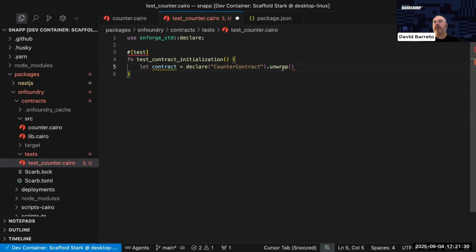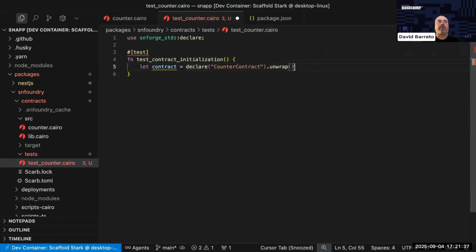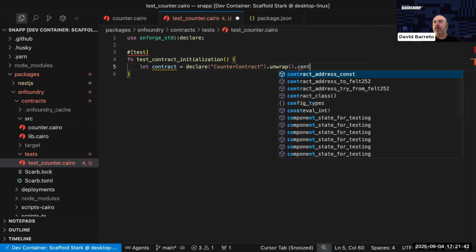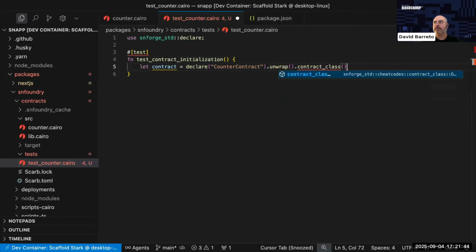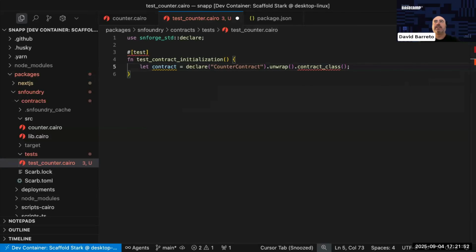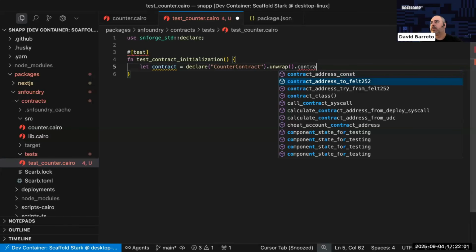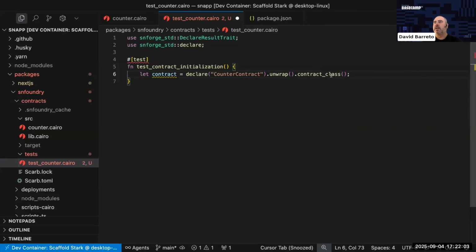All right. So back to here, we are trying to declare the smart contract. We get back, I guess it's a result. So we have to unwrap it. And from that, we're going to get back the contract class. Why does this complain? Not found time cheat code contract class. Am I doing this right? Let me try again. Dot contract_class. Maybe I had a typo there.